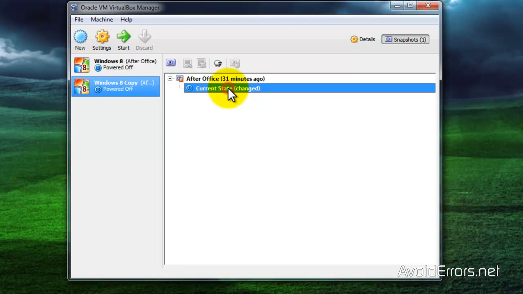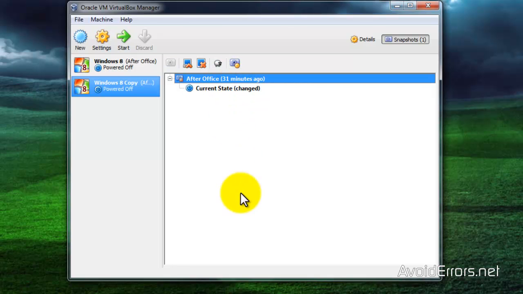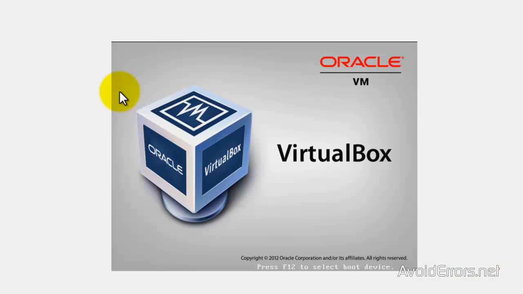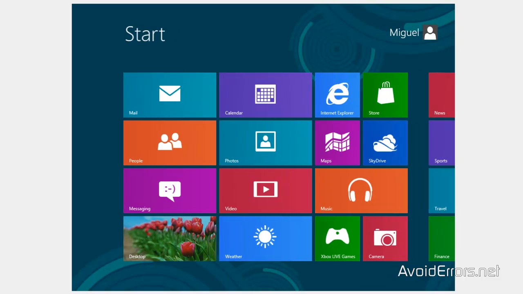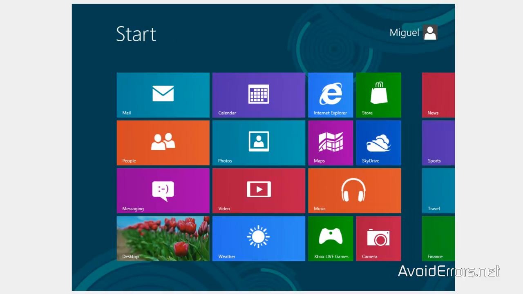Now, if I had 2008 server, for example, with Active Directory and Exchange installed, I don't have to go through the installation of the operating system, Active Directory, and Exchange. I can just clone it, and in 20 minutes, I have everything installed. So, as you can see, the clone is working perfectly.